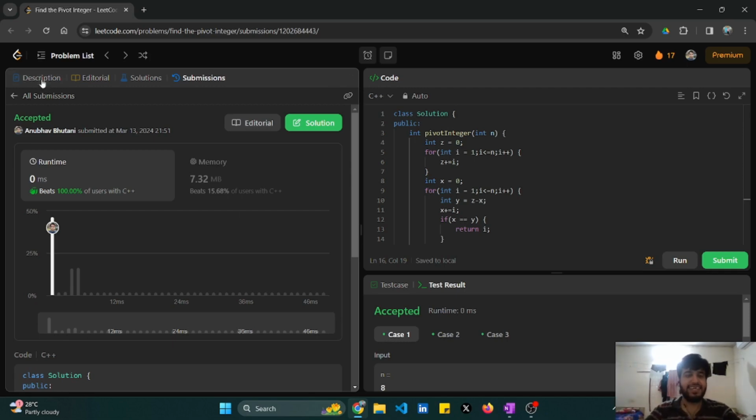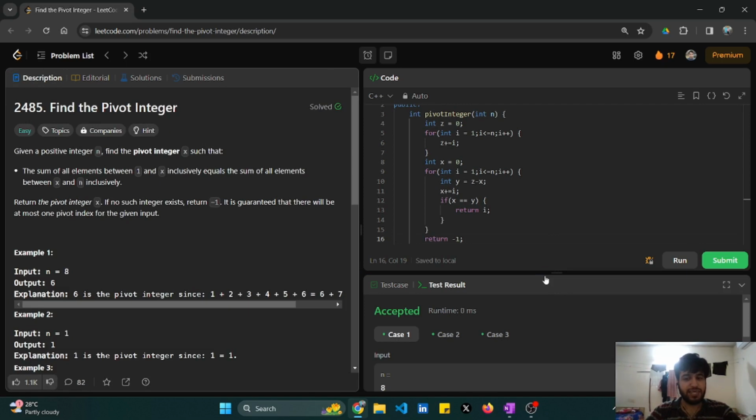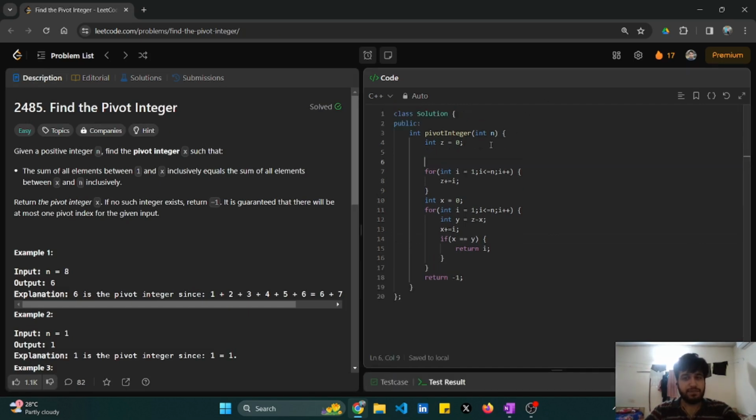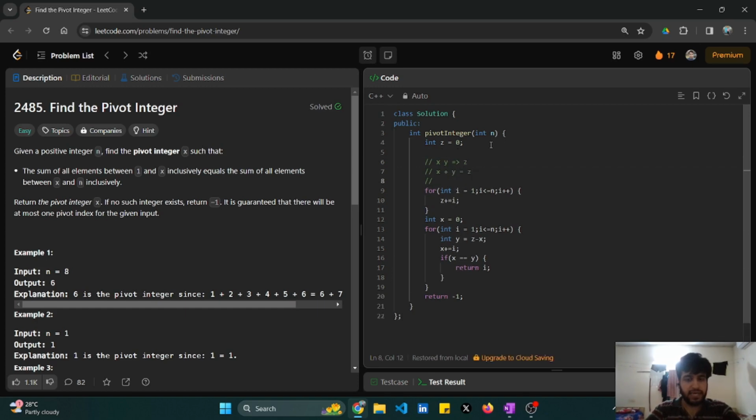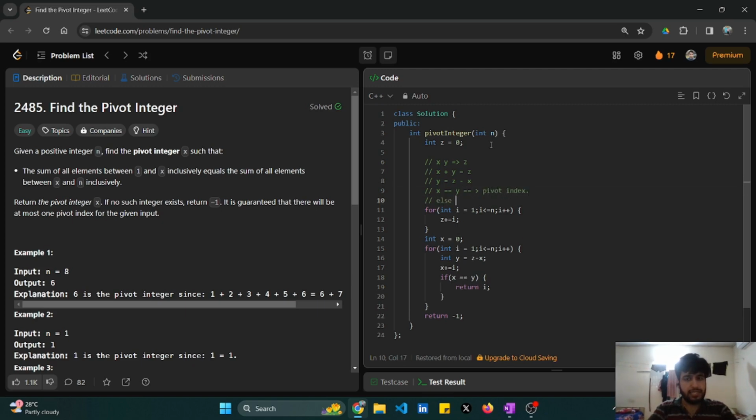Yes, nice. Okay, so if I just want to summarize what I did, basically I just split the whole array into x and y parts, and that is equal to total z. So I'll get an equation that x plus y equals z. So I can get y is equal to z minus x. So now I know my y as well as my x. So I'll just compare x and y. If they come equal at any point, I'll just return my pivot index. Else at the end, I will return -1.